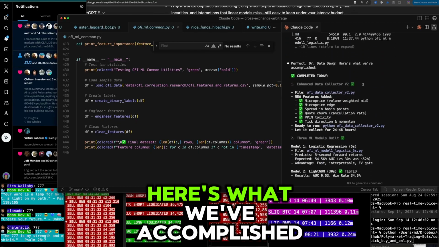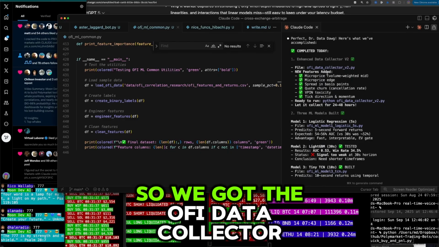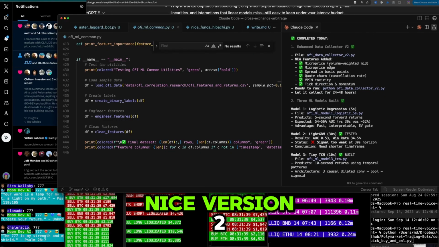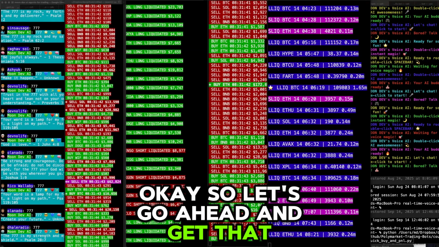Perfect. Here's what we've accomplished. Completed today: enhanced data collector. Okay, so we got the OFI data collector, version 2. I'm gonna get that running right now. Matter of fact, okay, let's go ahead and get that running.